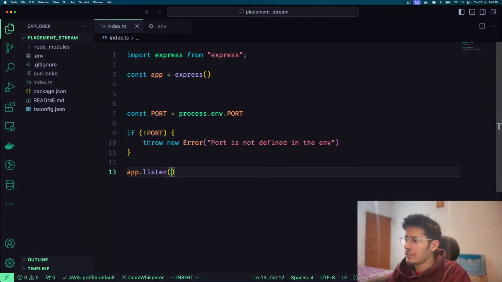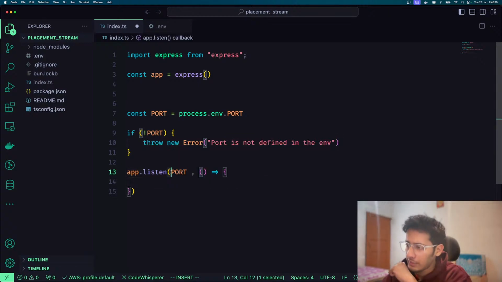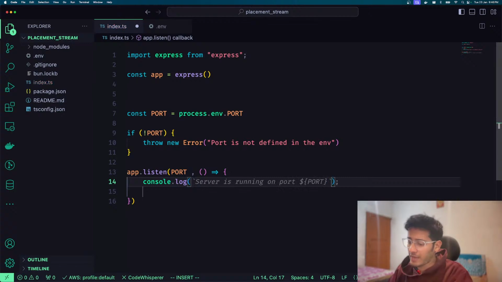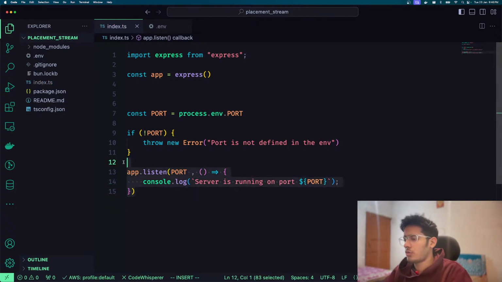And then if this is defined, we can go to the port and start the server. The first parameter is port and the second parameter is a callback function. What this callback function does is very simple. It helps you do something after your server has started. In my case, I'll say server started on whatever port we are running. Great. So you have started the port.